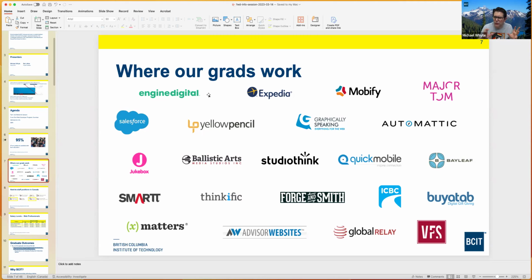We have graduates sprinkled throughout the Lower Mainland and around the country, and we have a couple in the US as well. Some of these names you might recognize, some of you may not. Expedia you might recognize. ICBC you probably know if you live in BC. Salesforce you might have heard of. Automattic is the company that does WordPress, so they're the ones that run WordPress. Some of these names, if you're in industry, you might recognize, like Bayleaf and maybe Mobify. These are software development houses that work with companies.